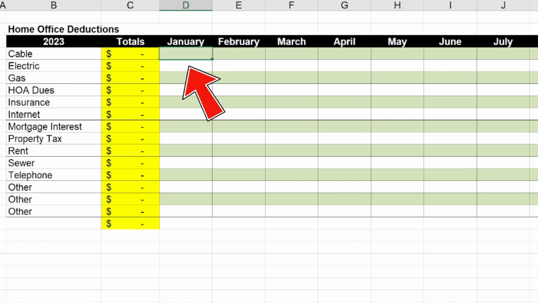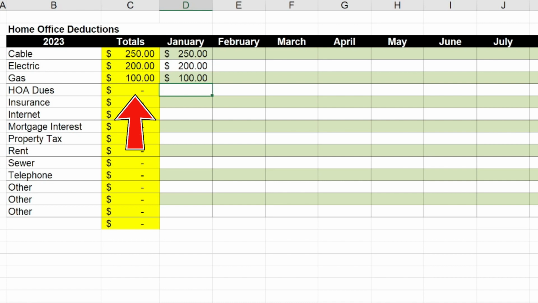So let's look at this cell right here, January. Let's say your cable bill was $250. Your electric was $200 and your gas bill was $100, and you would do the rest of the month, right? Notice the auto totals right here. That's going to be important as the year goes on, because at some point at the end of the year, you're going to give this sheet to your tax accountant so he or she can do the calculations for the deductions. This is a great way to keep track.